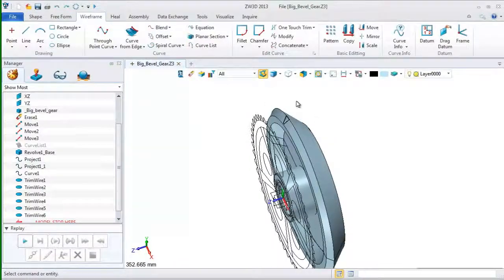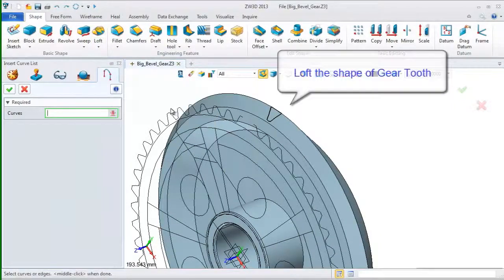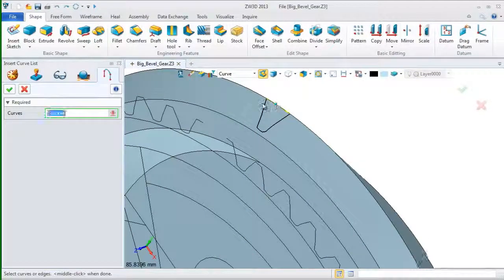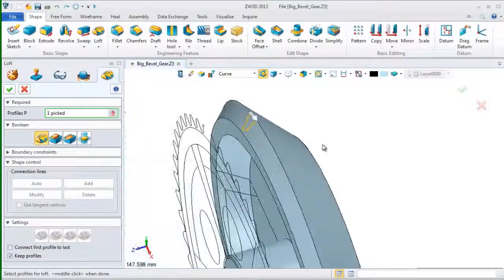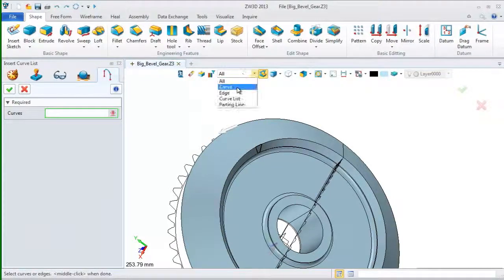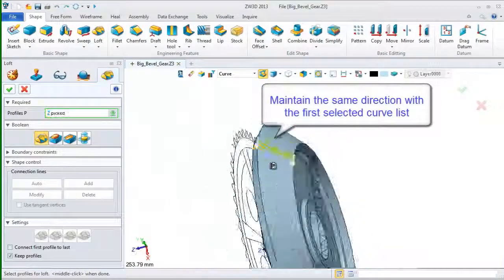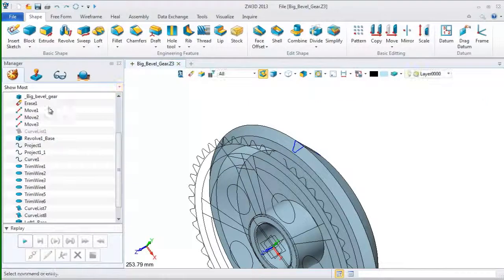And then, let's use these curves to create the shape of gear tool. Select Loft command. Insert Curve List. Change the filter to Curve and pick this one. Then switch to the back, and repeat the same operation we just did. Here, remember to maintain the same direction with the first selected curve list.